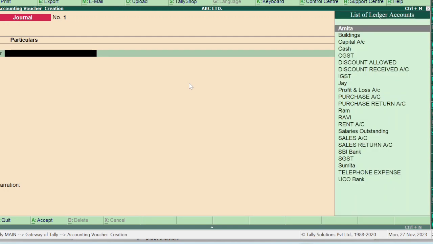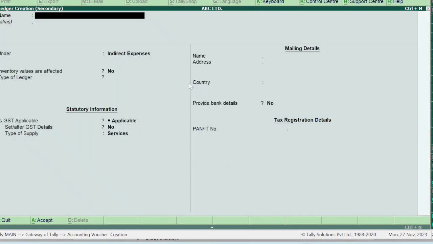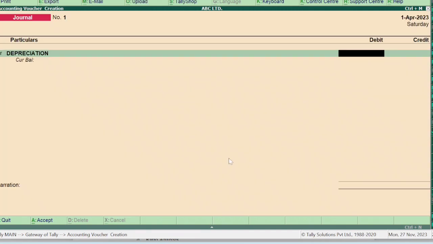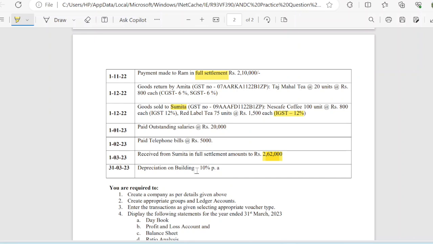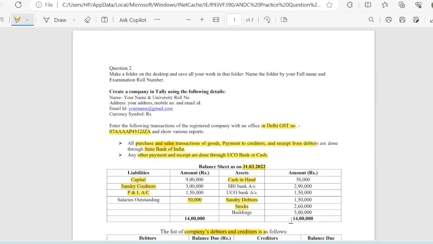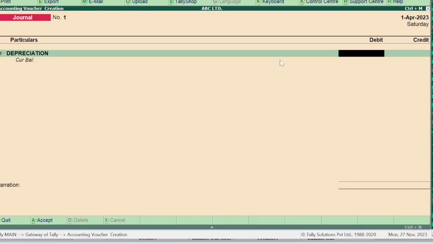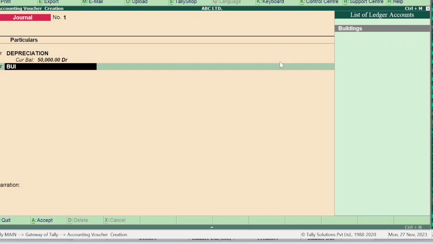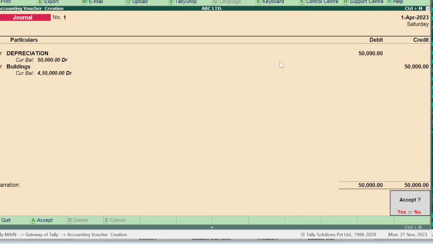Depreciation reduces the value of the fixed assets. Since it is reducing the value of the building, the building will be credited and depreciation will be debited. We have to create the account for depreciation. It will come under indirect expense shown in the P&L. The value will be 10% of the building. The actual amount of the building is 5 lakh. So 10% of 5 lakh will be 50,000. Building account will be credited. This will be the entry for depreciation.